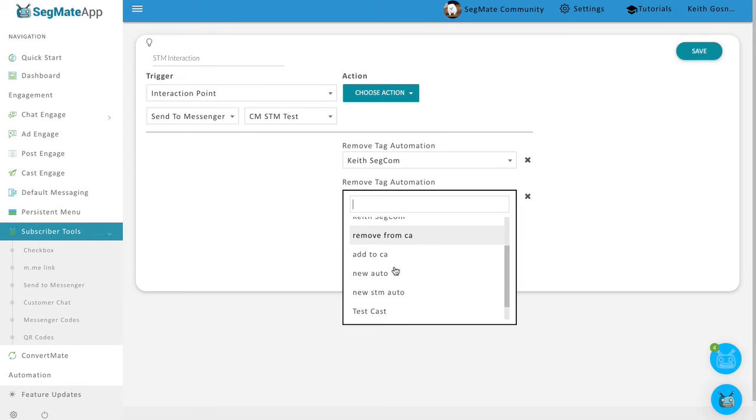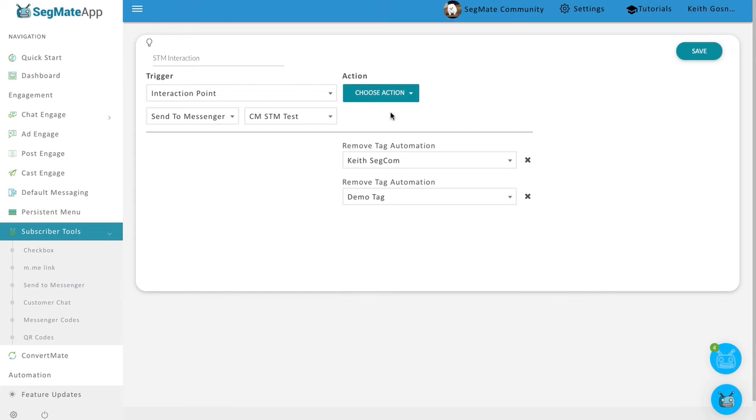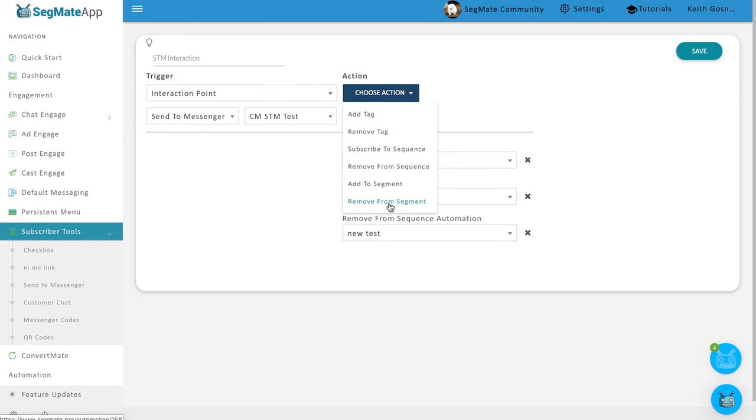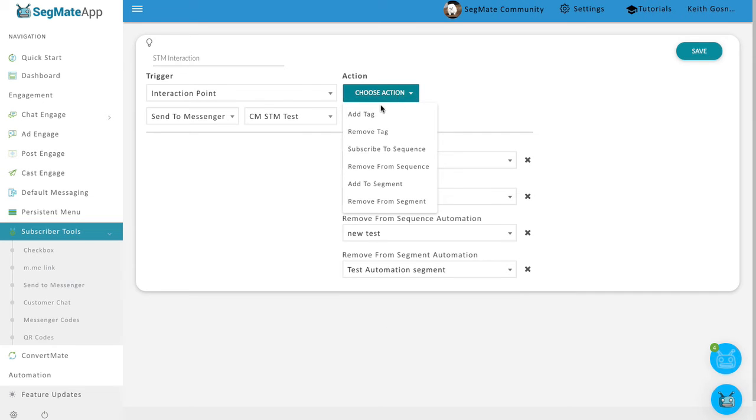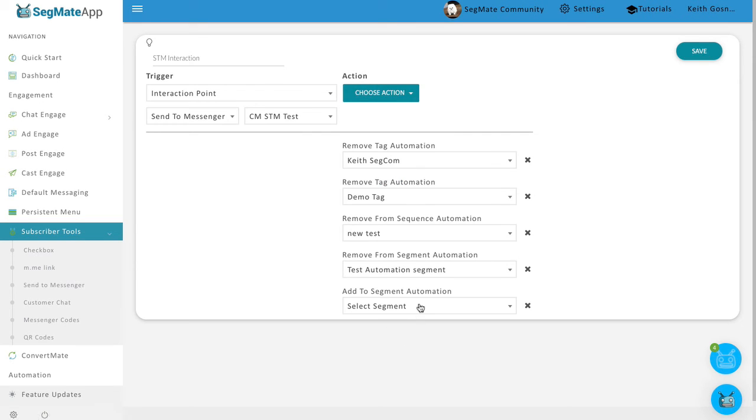All right, and I have that as demo tag. I'm going to remove from a sequence, which is new test, and I'm going to remove from a segment this one, and actually what I'll do is I'll even add to a different segment instead. So I'll remove myself from one and put myself into another, and I'm going to go ahead and save it.